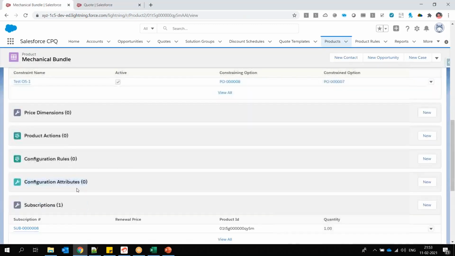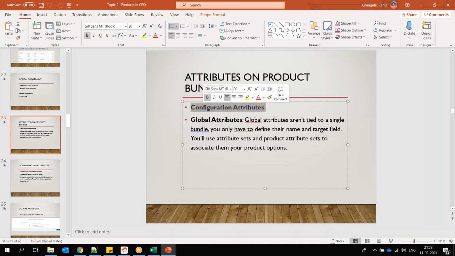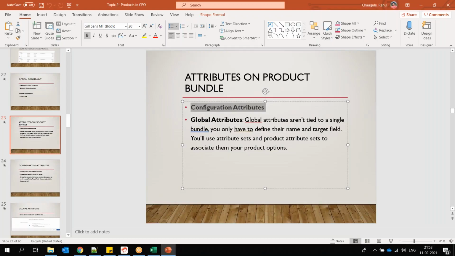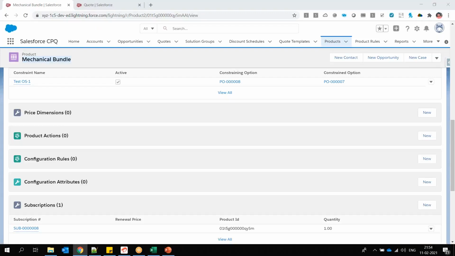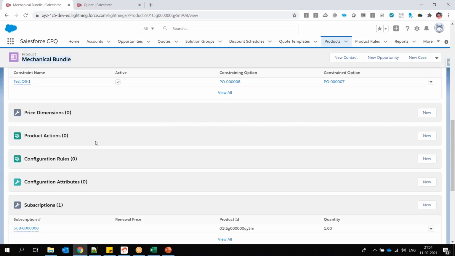So let's create one configuration attribute and I will explain. There are two types of configuration attribute. One is the bundle level configuration attribute and there is one more, the global attribute. Global attribute means it is available outside the bundle as well. Let's say I have a mechanical bundle and another bundle, so I have 3 bundles. If you want to use an attribute inside those 3 bundles, you can go ahead with the global attribute. If you go ahead with the configuration attribute, it will only be available inside that particular mechanical bundle. So let's start with the configuration attribute, and then we'll come back to the global attribute as well.